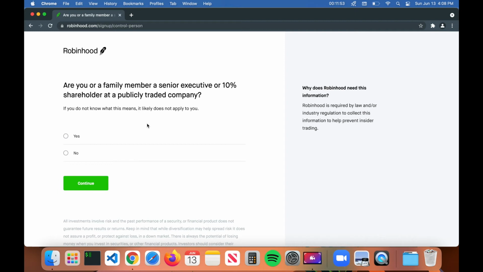It then will ask, are you or a family member a senior executive or 10% shareholder at a publicly traded company? This is required by law, again, for Robinhood to ask you this. Basically, if you are a 10% or greater shareholder of a publicly traded company like Apple or Amazon, you do need to report this, as it is required by law. So go ahead and select the option that's best for you. For most of us, of course, this will be no. And then click on continue.